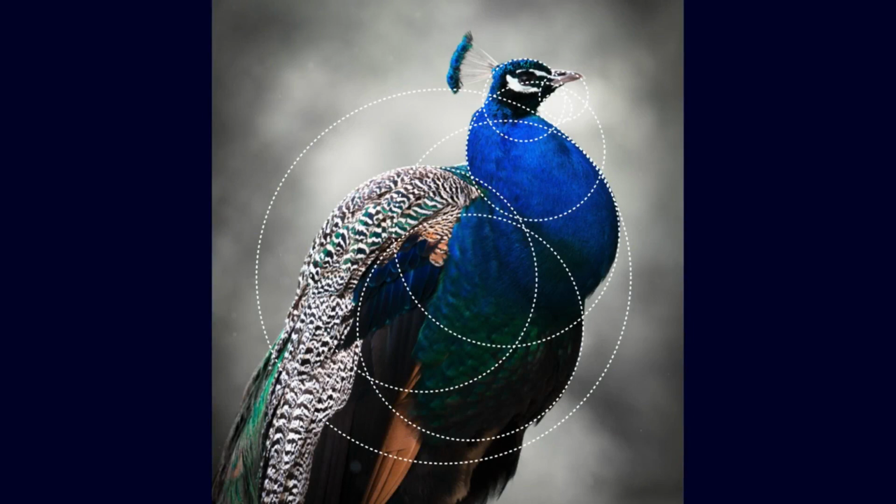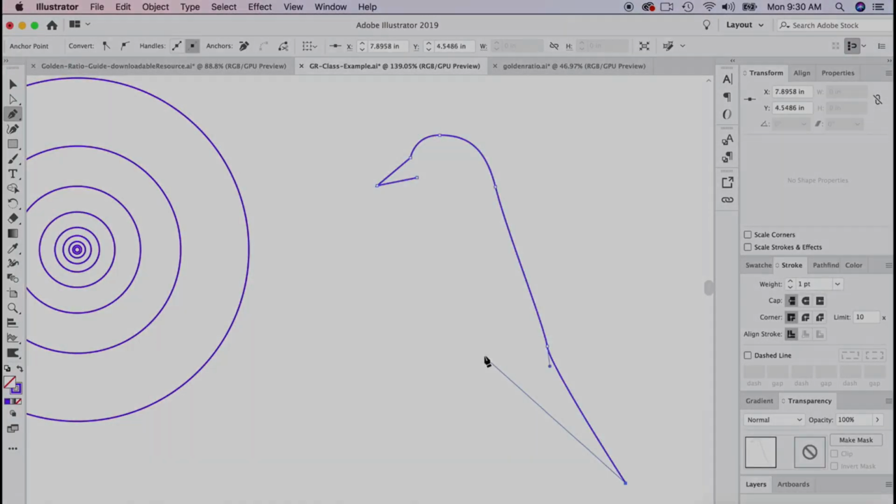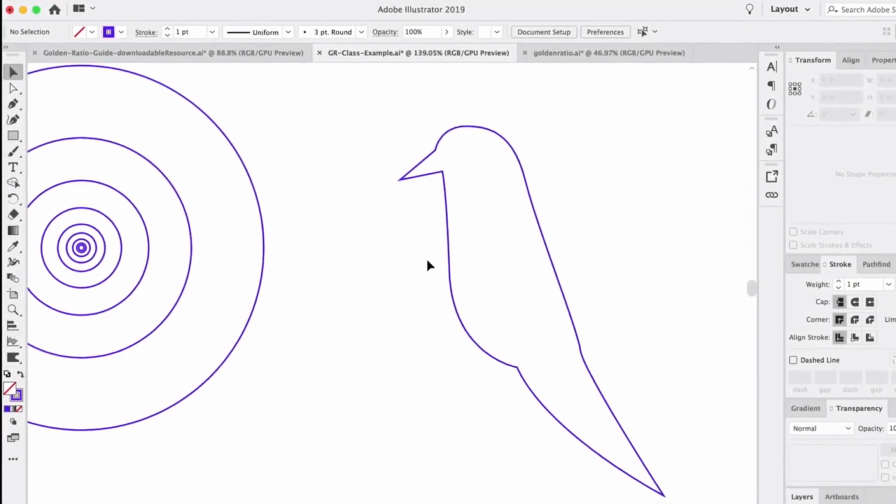So I'm going to just draw this really rough looking bird sketch. So I'm just going to have the pen tool. Just a rough looking bird, doesn't have to be anything brilliant, because the golden ratio is really going to help you out here. There's our little bird, not too exciting.